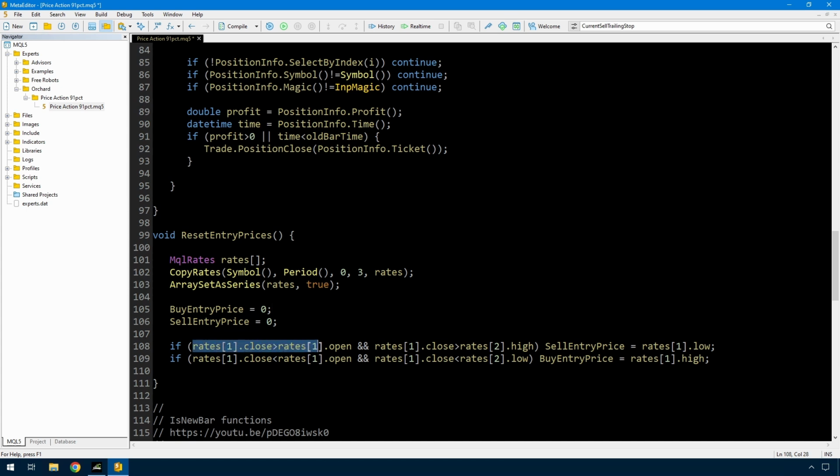So if rates 1 close is greater than rates 1 open, so it's a bullish candle, and rates 1 close is greater than rates 2 high. So rates 2 is the initiating candle and rates 1. So I'm closing above the high of candle number 2, and then I want the sell entry price to be equal to the low of candle number 1.